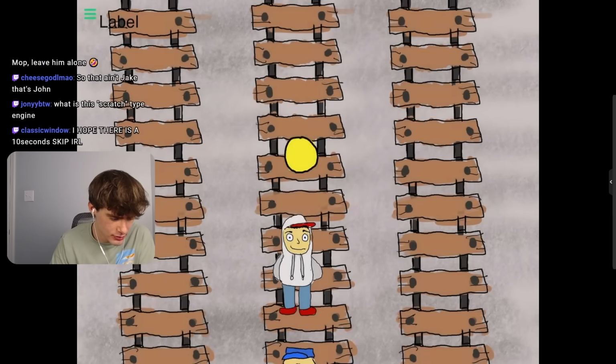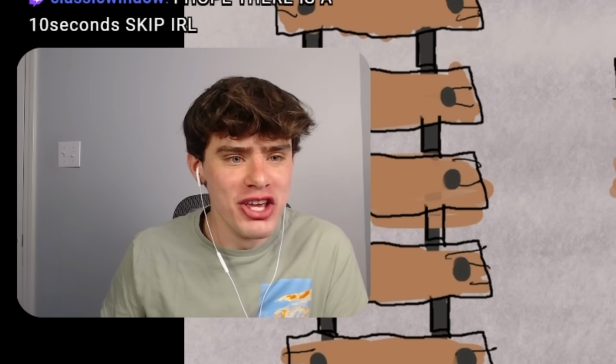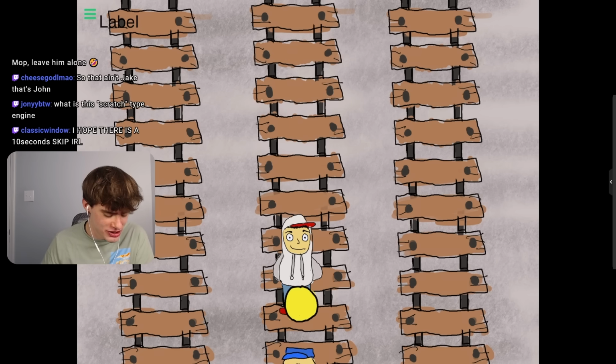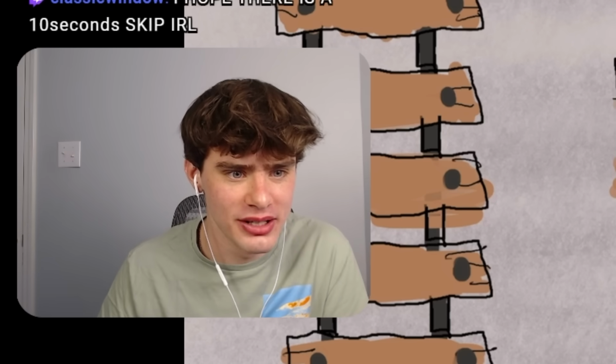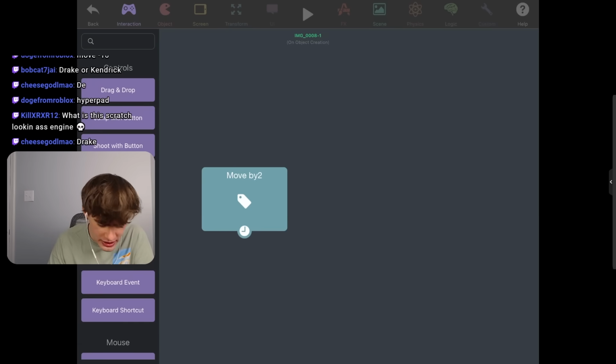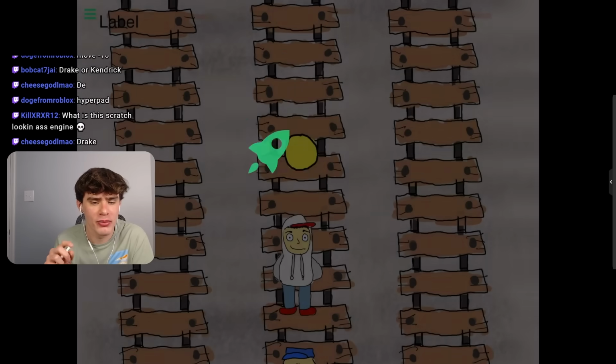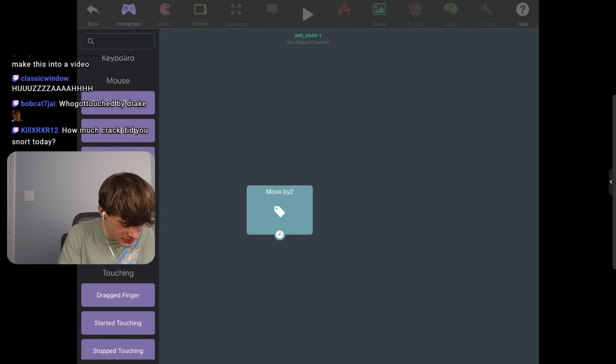Oh, okay. A few issues. First of all, when you touch the player, the coin doesn't get destroyed. Oh, I don't think the tag is selected. That might be why. No, that's not why. How do you do this?